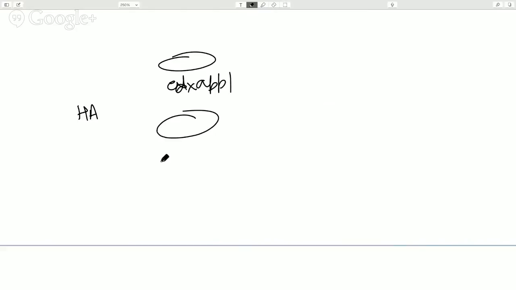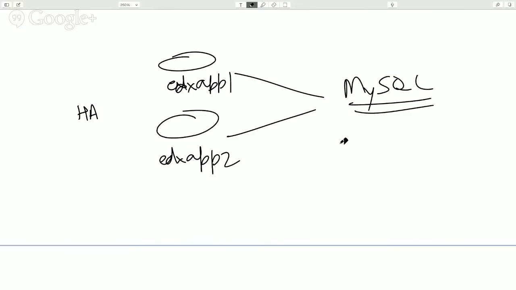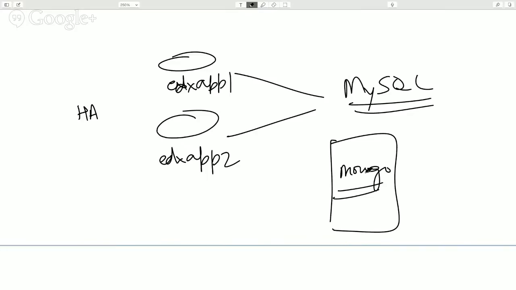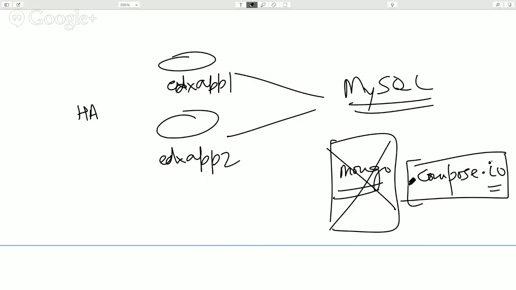In my current scenario, I have an HA proxy. I have two boxes right now that run my app, called EDX app 1, EDX app 2, and then I have the MySQL database, and then I have outsourced all my Mongo services. They are not with me. I've taken it out to compose.io. So they run my Mongo, so I don't have to worry about machines.